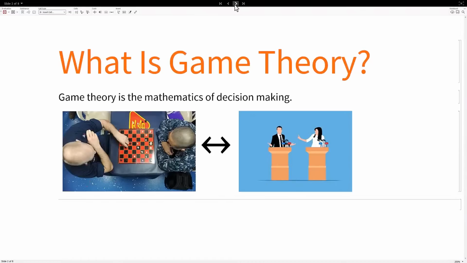I would argue game theory is the mathematics of decision making. Whether you're thinking of your next chess move or choosing your answer to an opposing political candidate, you are taking a decision that will affect others' decisions and that will ultimately benefit or detriment all parties to varying degrees.